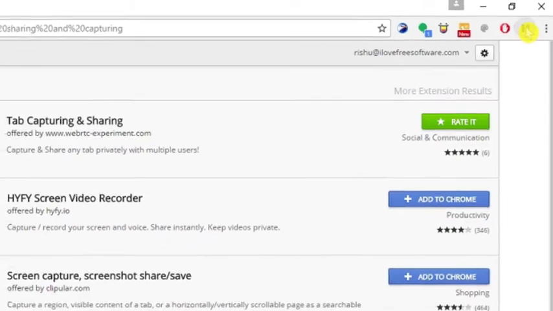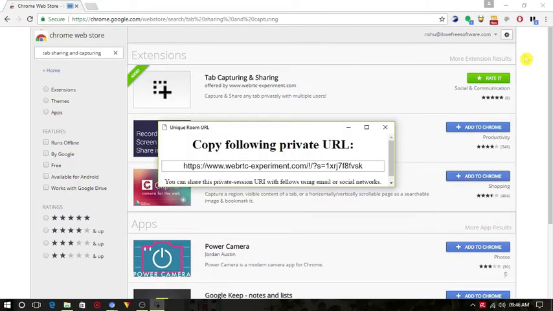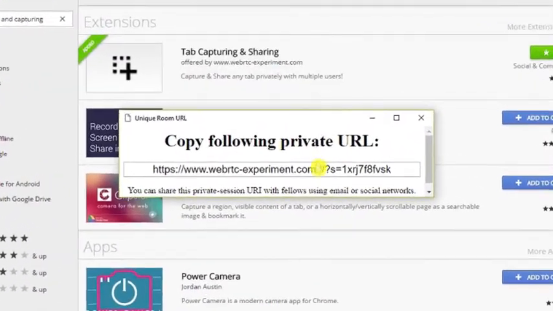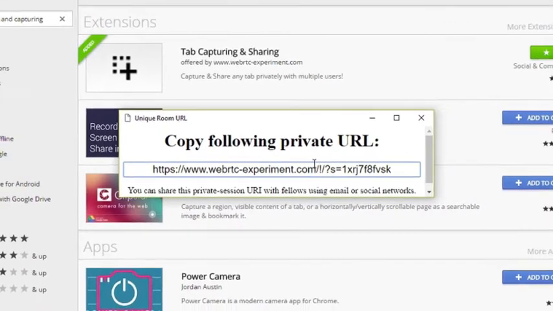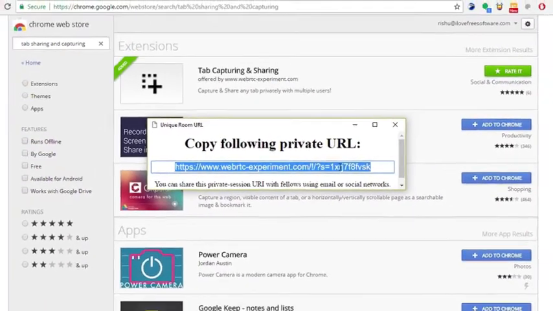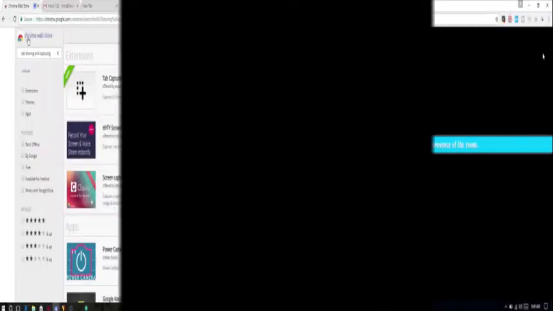Okay, now go to the tab which you want to share and click on the Tab Capturing and Sharing extension icon. A pop-up will appear with a private URL. Simply copy the same and share it with your friends. They will be able to see what you're doing on that particular tab.